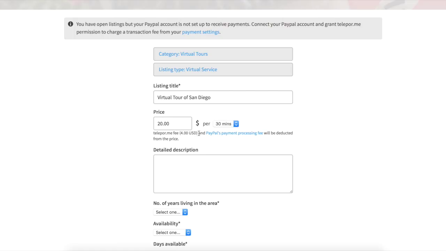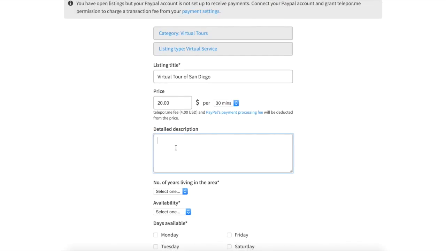In other words, determine how much you want to make and then add about 20% to that in order for you to make what you really want to make. So in this case, I'm happy with making this amount of money. I know I'm going to get this amount deducted. Then you put a detailed description.